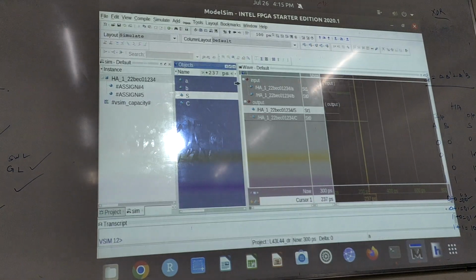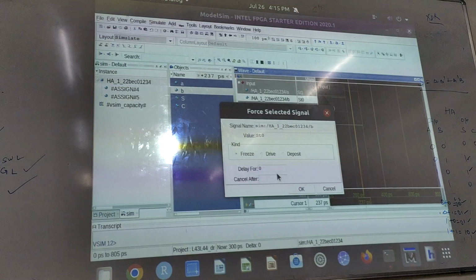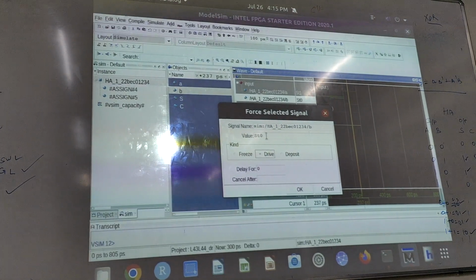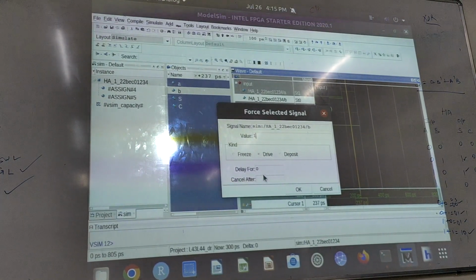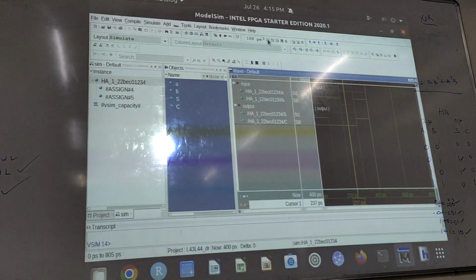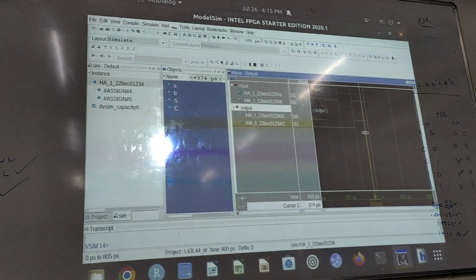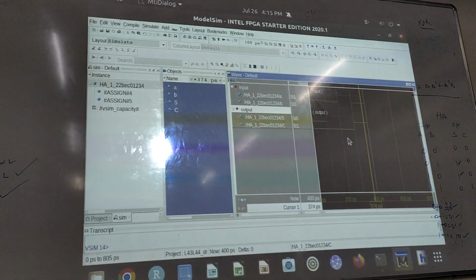So next, sir, both are 1. So force it. Okay. Carry is 1, sum is 0. So you are getting the total output.